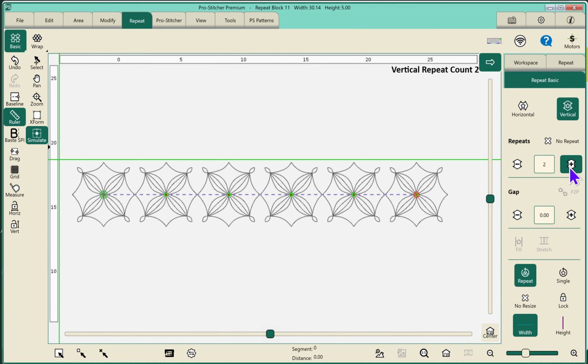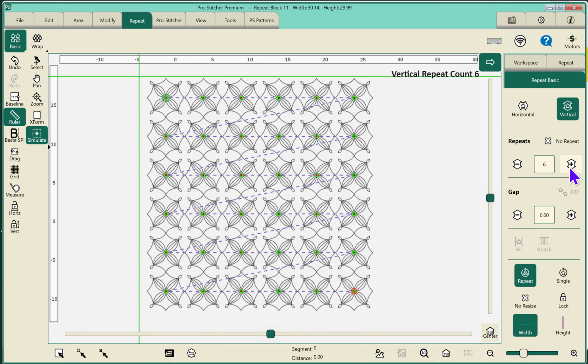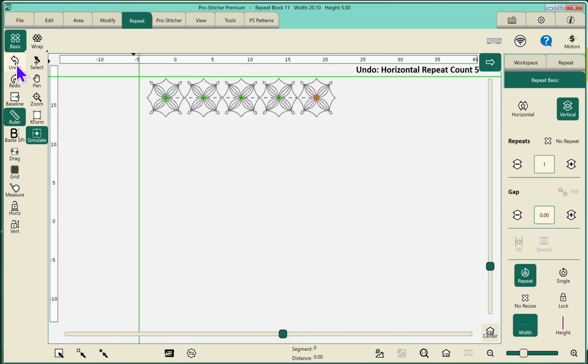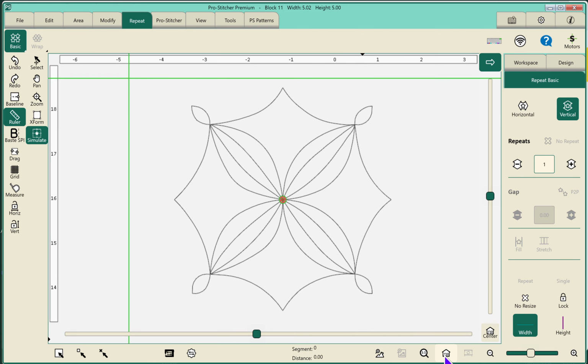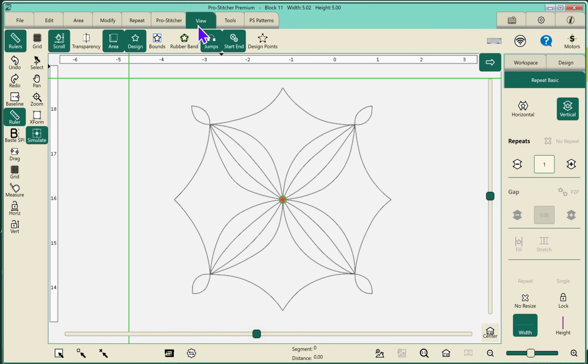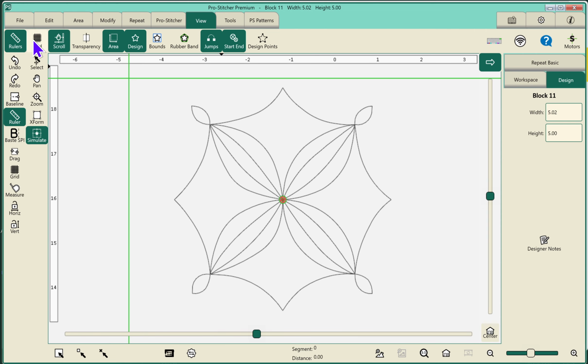However, as you can see, it looks very cool as an edge-to-edge design, so I thought, you know what? I can show you how to turn this block design into an all-over edge-to-edge design. It's actually really easy to do. This can be done both in Pro Stitcher Premium and Pro Stitcher Lite. So I've done a video on this before, but because I liked how this looks so much, I'm going to do one for you again.